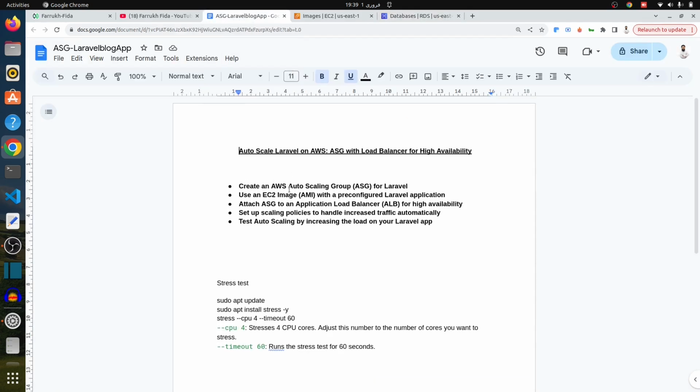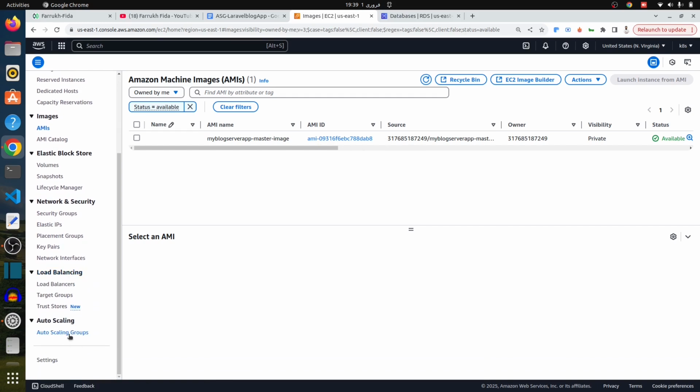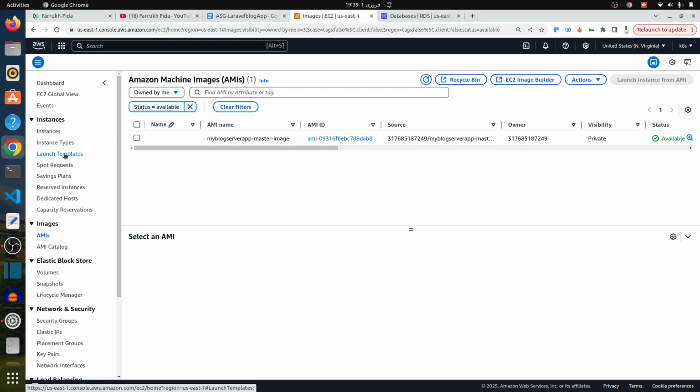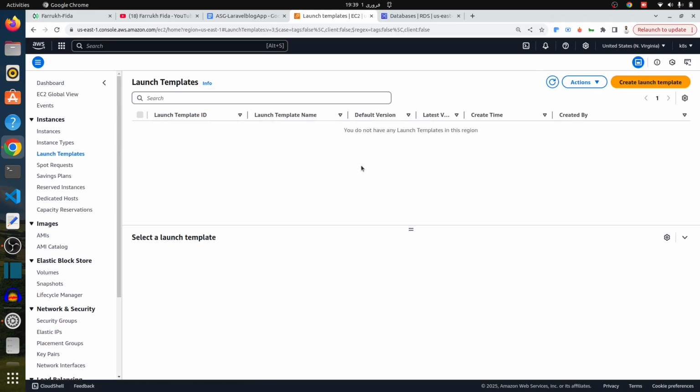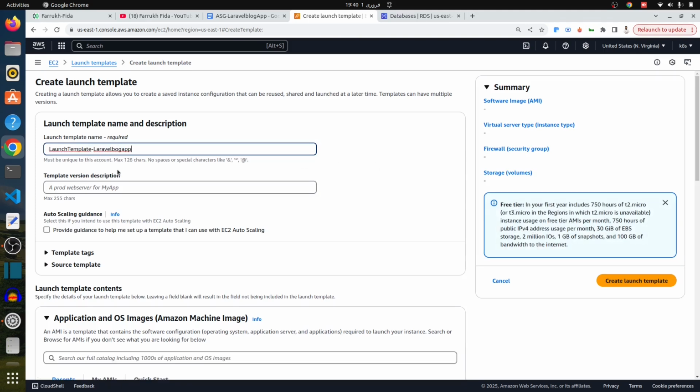Creating an AWS auto scaling group for Laravel. In EC2, there is an ASG that we need to create, and for that we need this image. Here it is, the auto scaling group. It requires a launch template. Here is the launch template. Just go to launch template and create a launch template. Just put a name. So this is the name I have put over here.